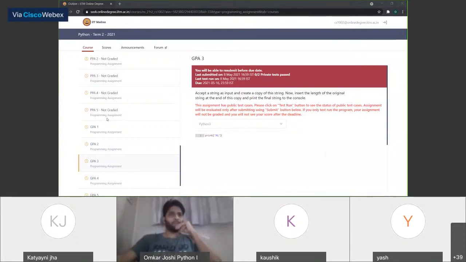When I'm printing my code in the assignment GPA 3, in the output I am getting both the lines of code together. There is test case 1 and test case 2, right? I think the output is as expected, but both the answers are getting printed in both the test cases.